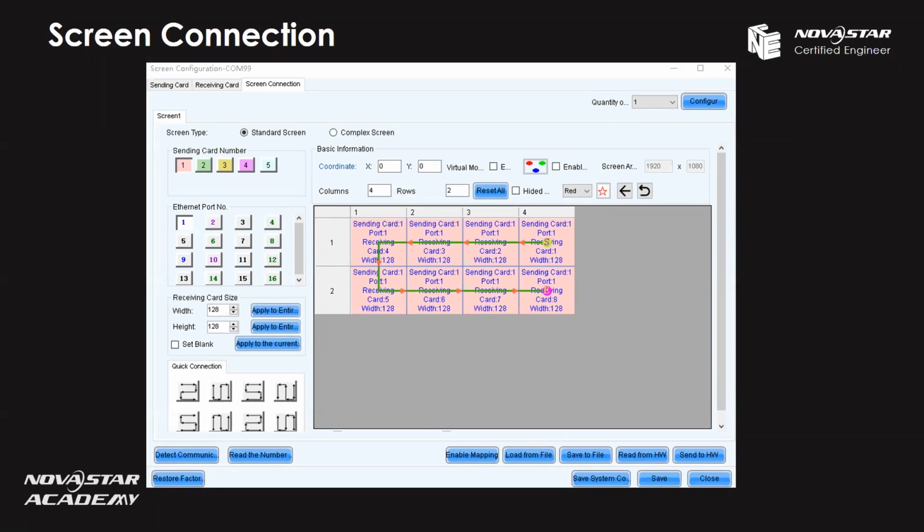We also have an automatic way. We can try to use a quick connection. There are 8 quick connections. We can select, for example, for this case, we need to select the third one in the first row. And we just use our mouse to drag all the 8 cabinets to finish the screen connection.